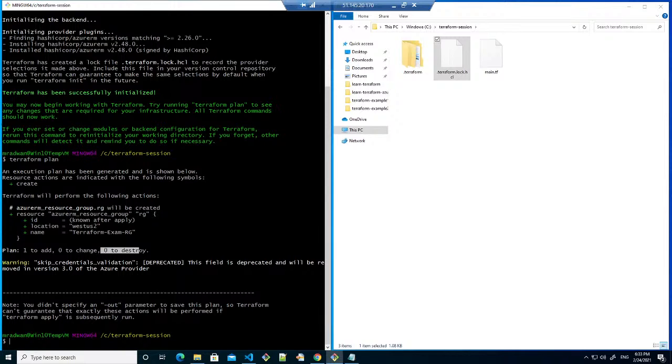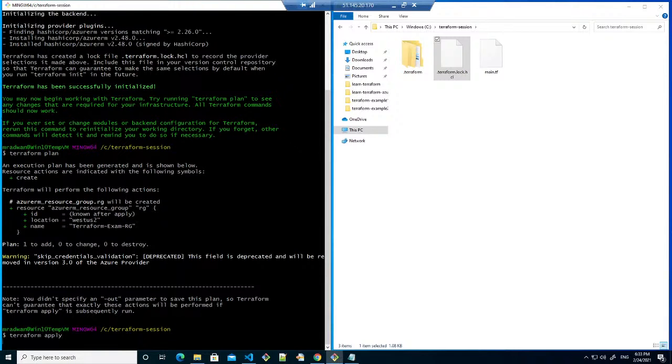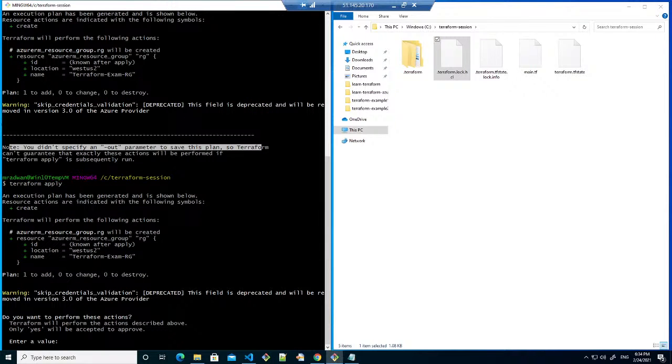So now I can execute or apply. If I type terraform apply, look, very important here, this file happened again. And also look at this note here: you didn't specify an out parameter. It's just telling me that because I didn't put one.